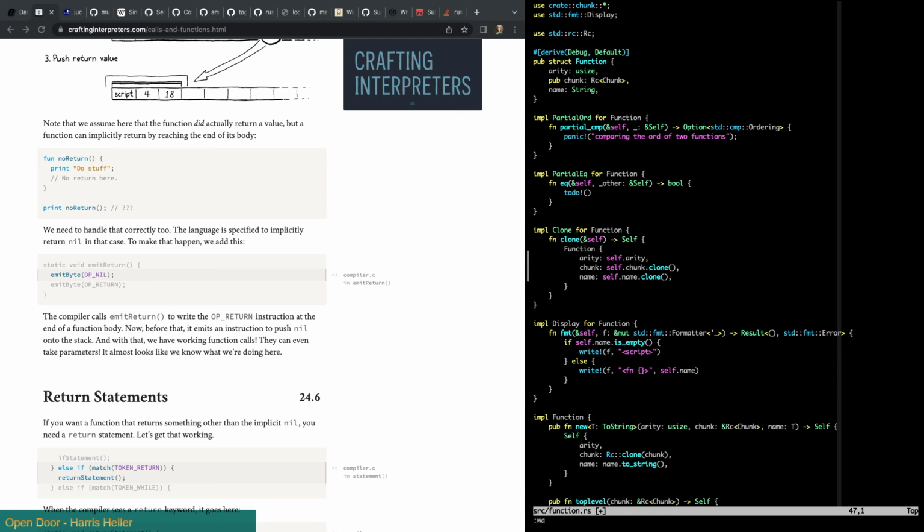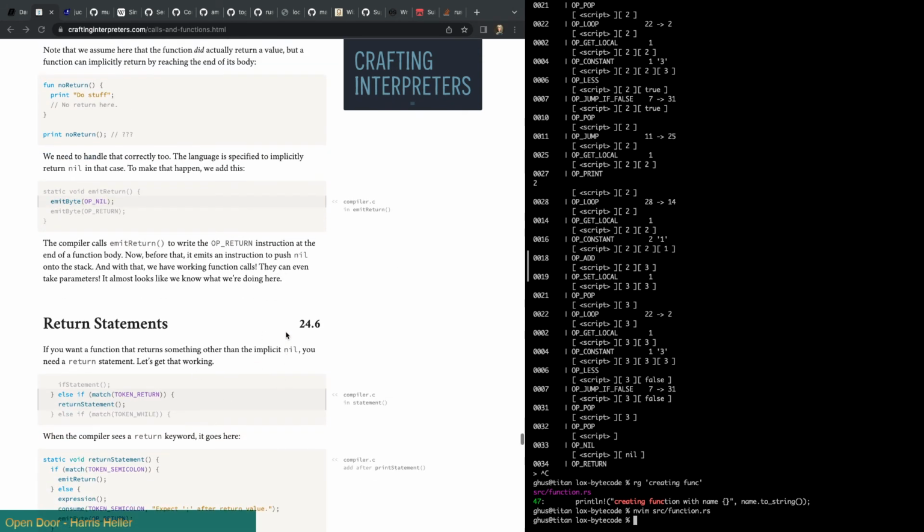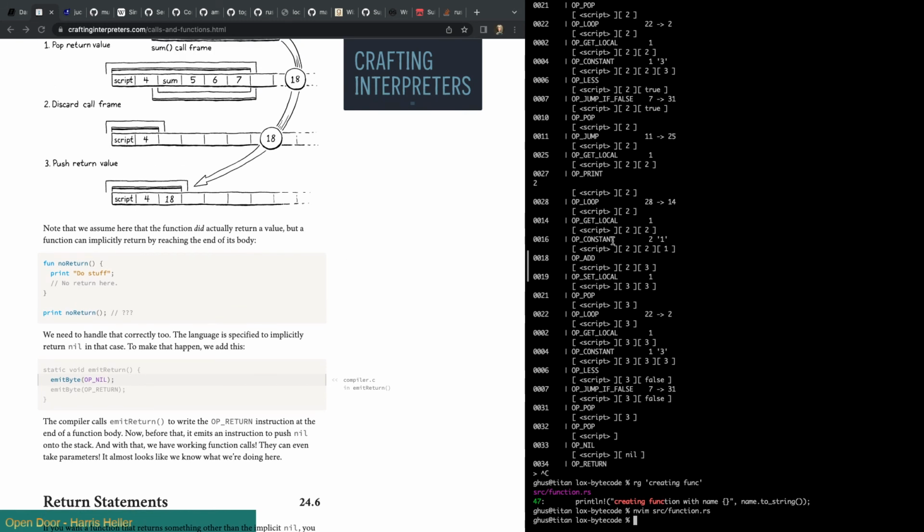I forgot that was in there. Okay. Yeah, so there's a bug here somewhere, and I'm going to have to track this guy down. I don't want to work on return statements until we figure out what's wrong here. Because this is not working.